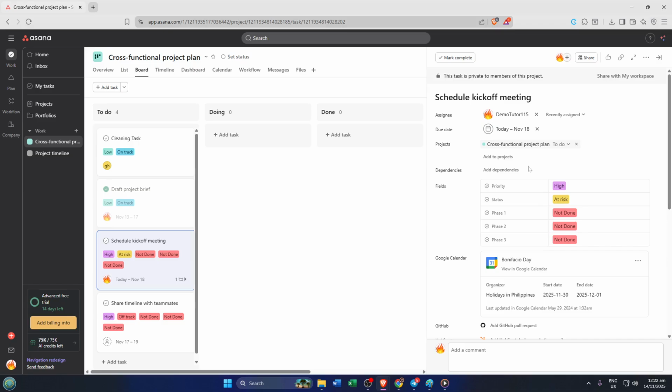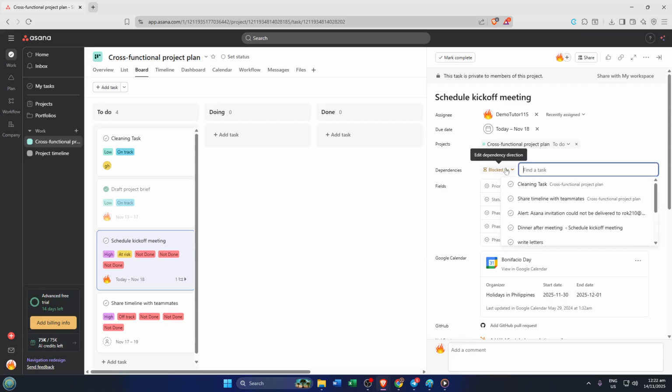Now, look for the Dependencies tab or field in the Details area, usually on the right. It might also say Blocked By. They sometimes change the wording depending on your Asana setup, but it's easy to spot. If you don't see it, don't worry. You might just need to click Show More Details or expand the pane.